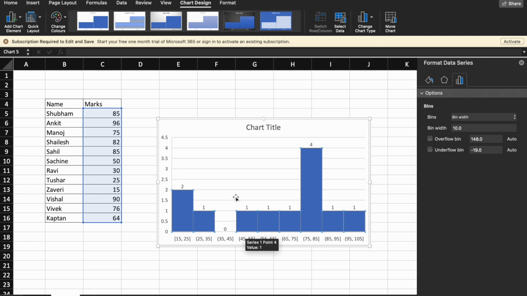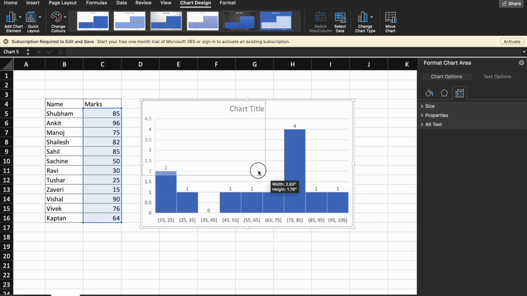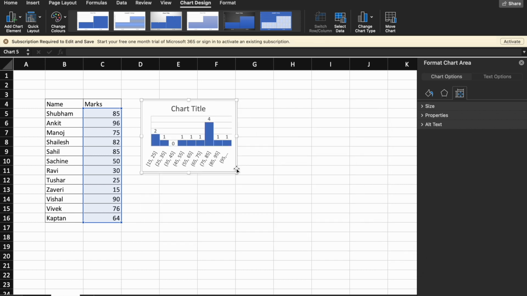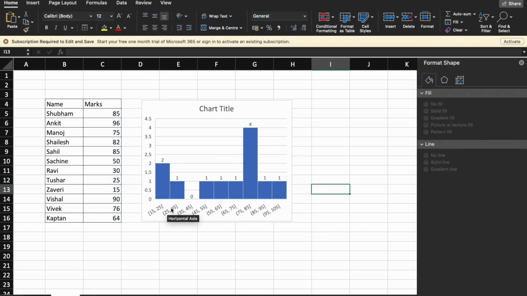So like this you can also move the chart wherever you want. You can increase the size and you can also decrease the size. Like this you can customize it. And so like this you can create a histogram in Excel.